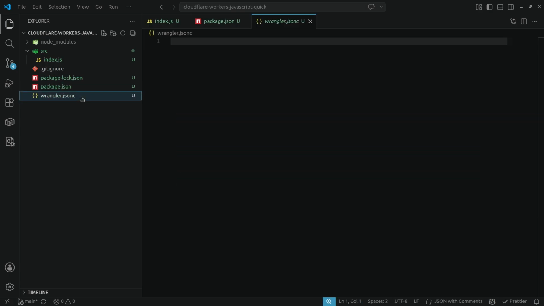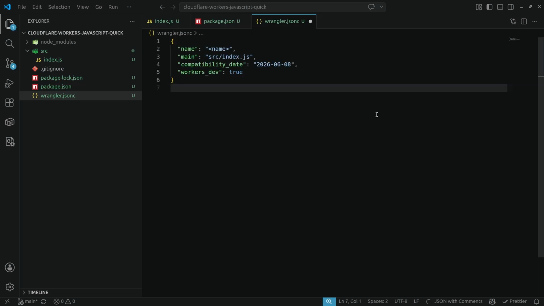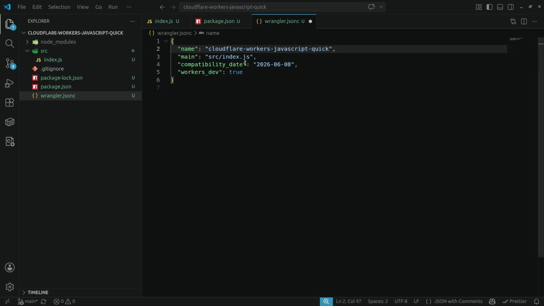Let's move on to the Wrangler configuration. All you're going to need to do is to paste these four configuration items. They're basically the minimum configuration that you need. You see that with my GitHub Copilot right now, it's giving me a suggestion, so I'm going to paste that. You want to name this whatever you name the project on Cloudflare Workers itself. It doesn't have to match your GitHub repository, although you can do that as well. So we're just going to do that to keep it simple.